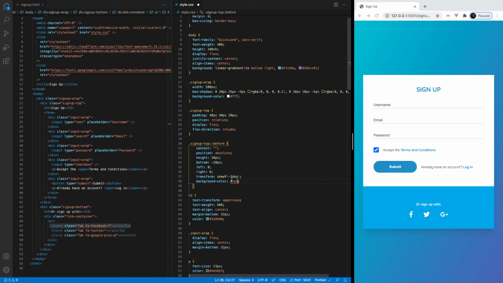So let me explain what we're doing here. We're setting the content to an empty value. We don't want to have any content in here. We're setting a position absolute so that it's positioned absolutely to the sign up top, which is positioned relative, okay? So we're having it be a height of 50 pixels. We're setting it to be a bottom of -20. So bottom -20 means it's going to sit at the bottom here and then go outside of the container that it's in by 20 pixels. And we're doing left 0, right 0.